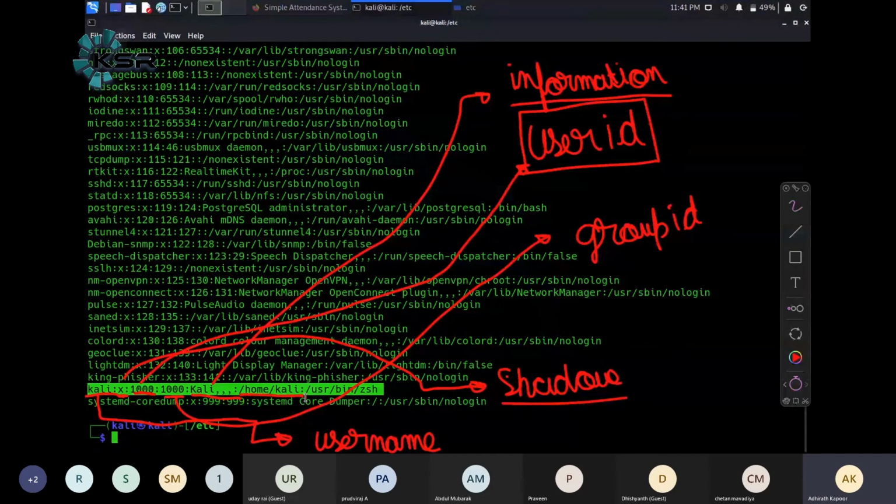Yes, guys, can you tell me what is the next entry? Try. Don't worry if you're right or wrong. It is a path to the user. Okay, so yeah, path, but this is the path for the directory in which Kali is residing.